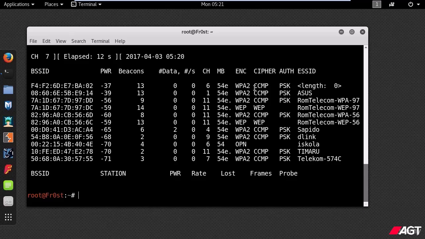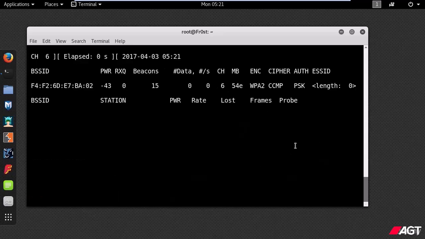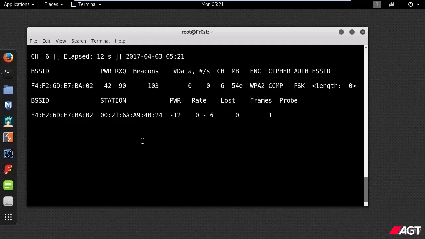Now I will need a few details about my network, like its MAC address and the channel that it's using. So go ahead and type the following command: airodump-ng --channel 6 and the BSSID of the network you are targeting. In order to bypass the hidden SSID, you need to wait for a client to connect to the access point. But waiting for a client to connect can take hours, even days.